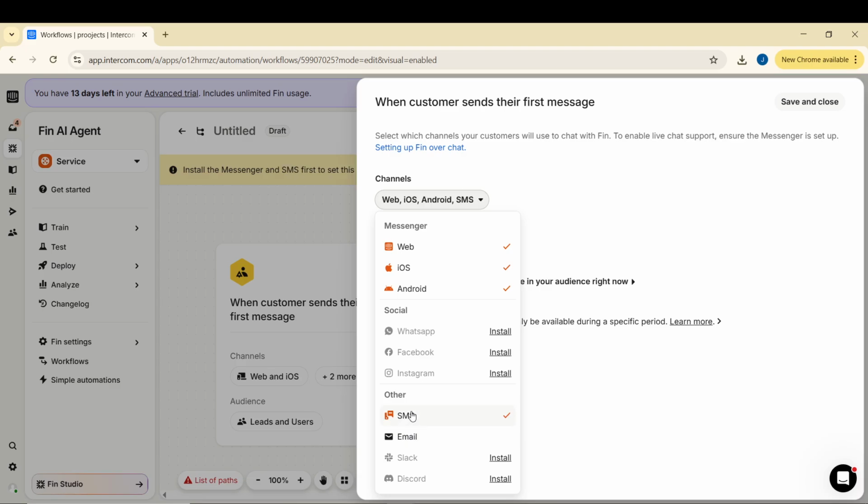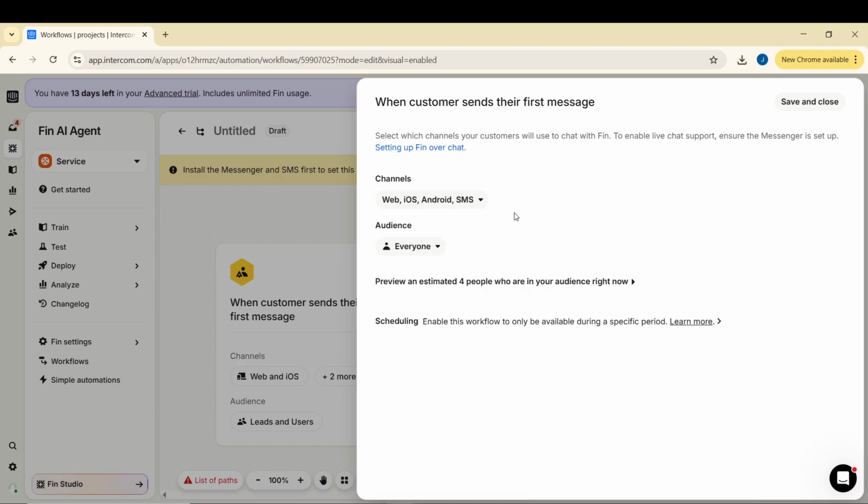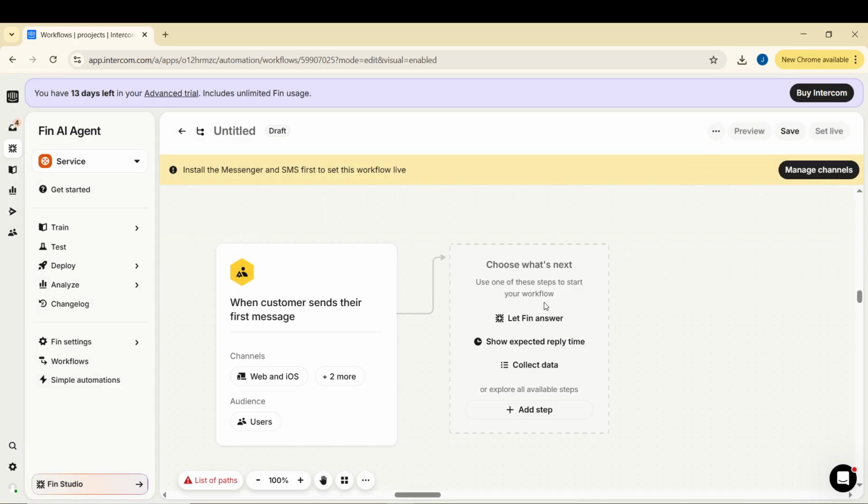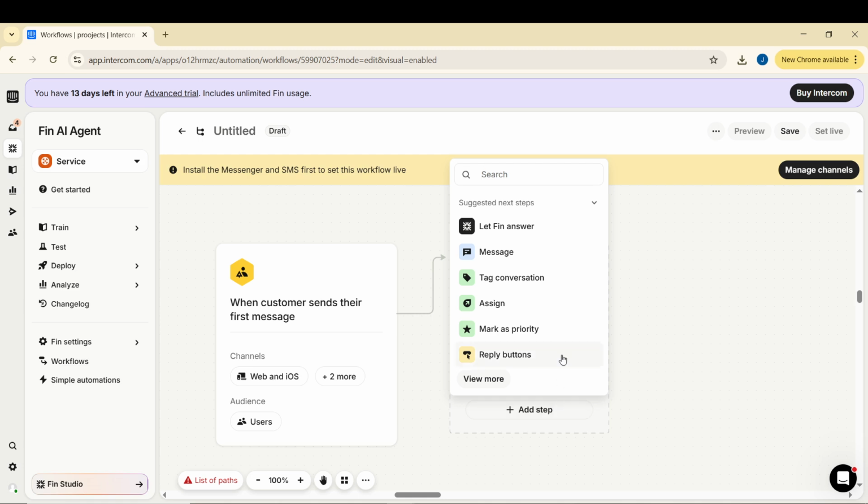After the trigger is set, click plus, Add Step. From the step options, select Ask a Question, or choose the option that applies when the customer sends their first message. This is the point where your workflow begins interacting with the customer. Use it to gather the key detail you need, like what they are trying to accomplish, what issue they have, or which category their request belongs to.